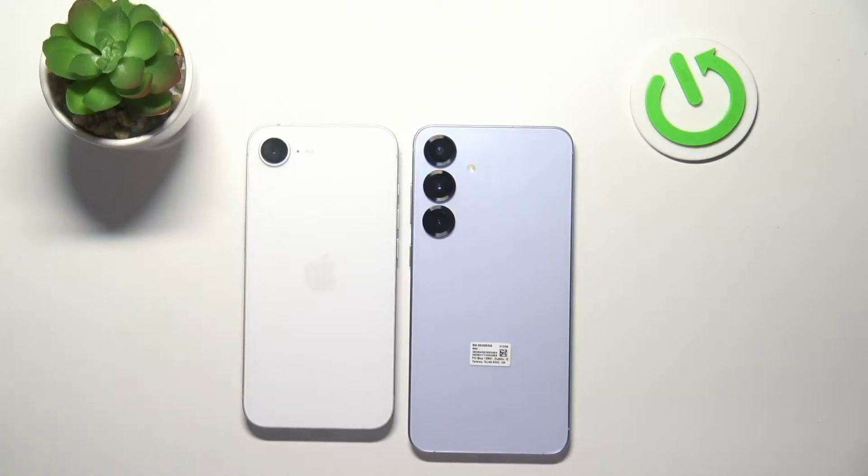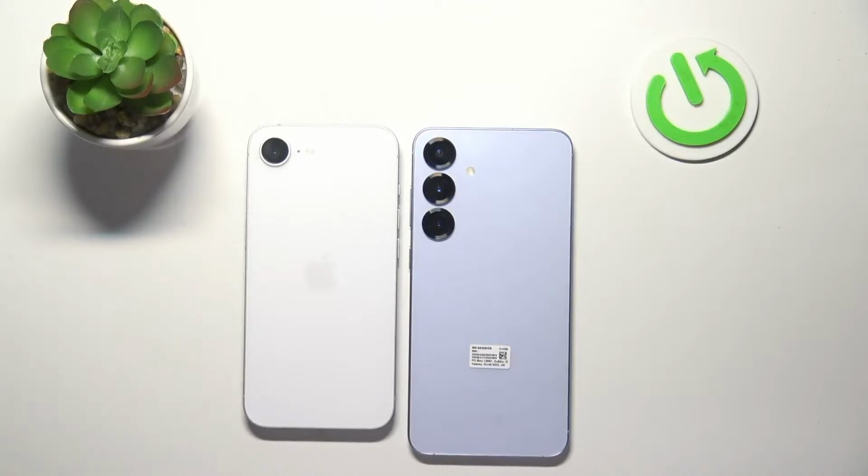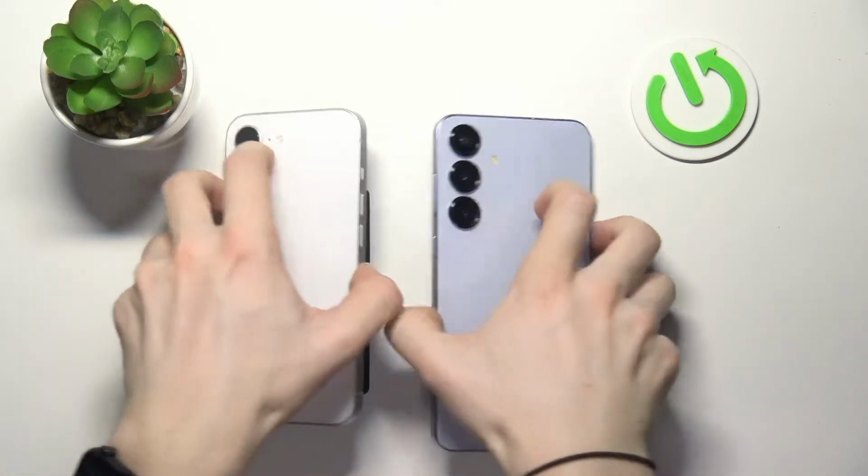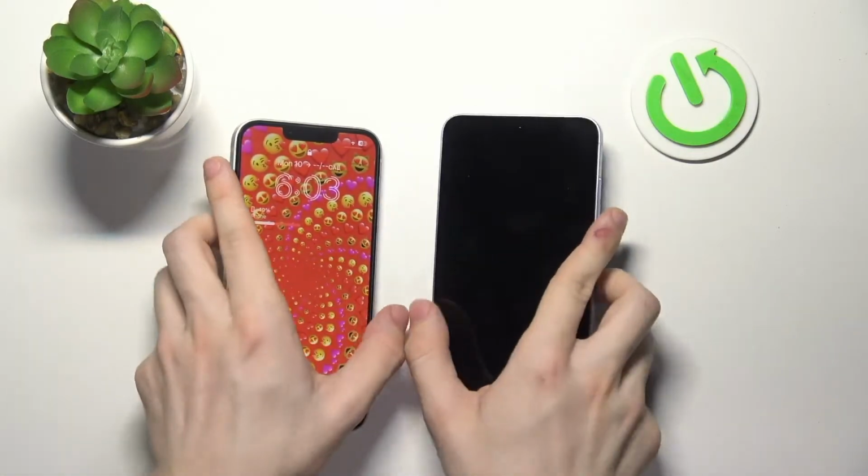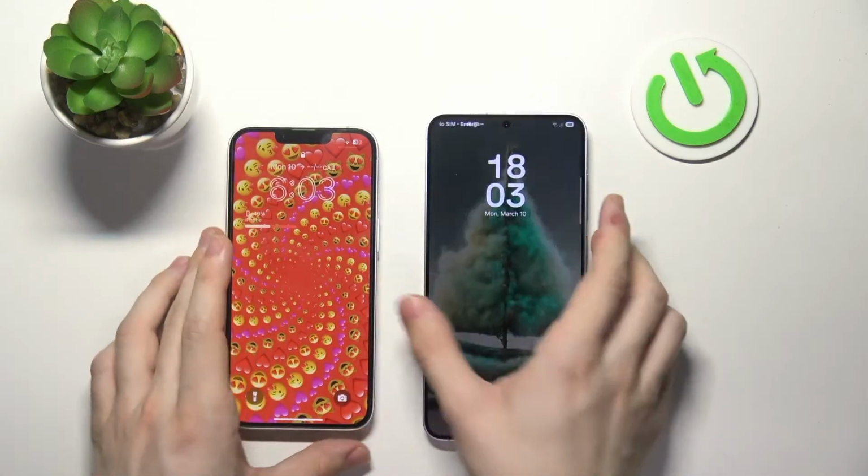And the iPhone can record at either 4K at 24, 25, 30 or 60 FPS, or at 1080p at 25, 30, 60 or 120 FPS. Both can record with HDR. The selfie cameras are about the same. Both are 12 megapixels.